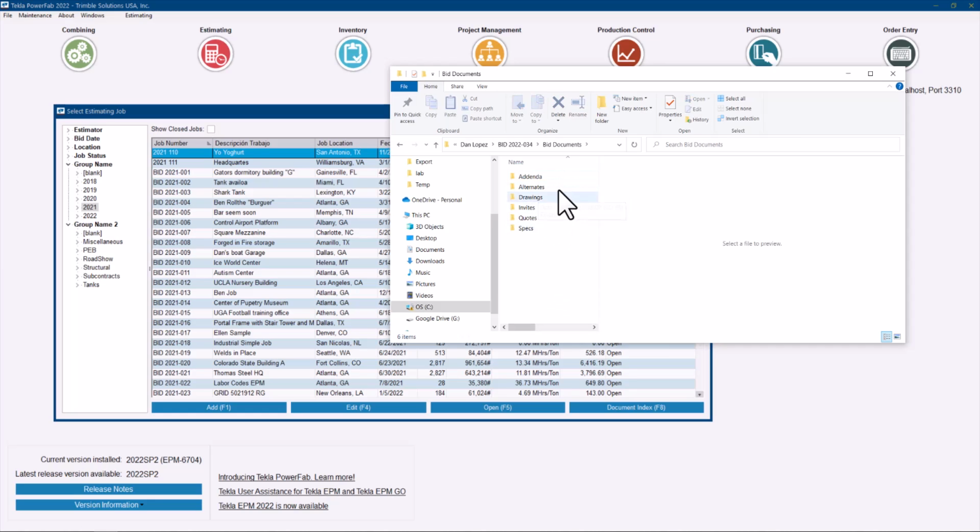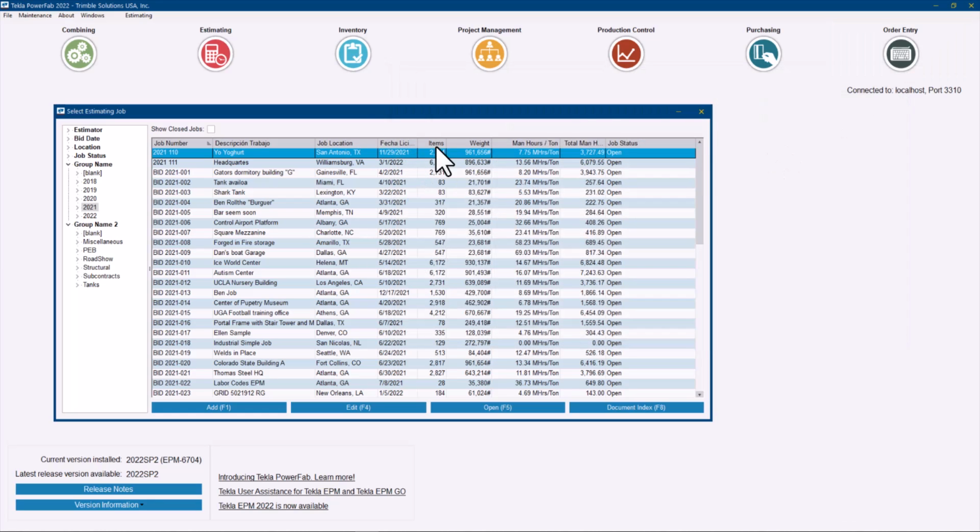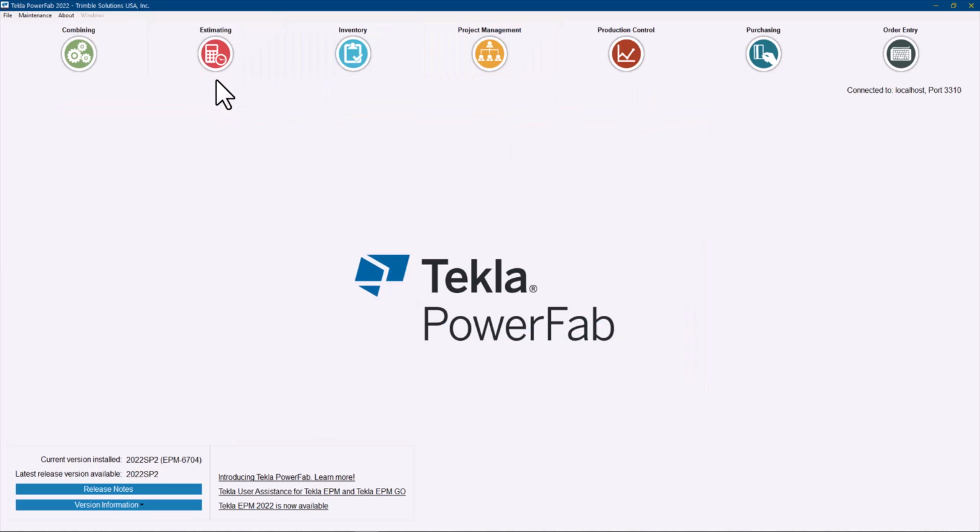So again, any new documents that I attach through Tekla PowerFab will be included in here. So have that in mind as well. You can use that for any module in reality, not just estimating, right? This was just to set the example.